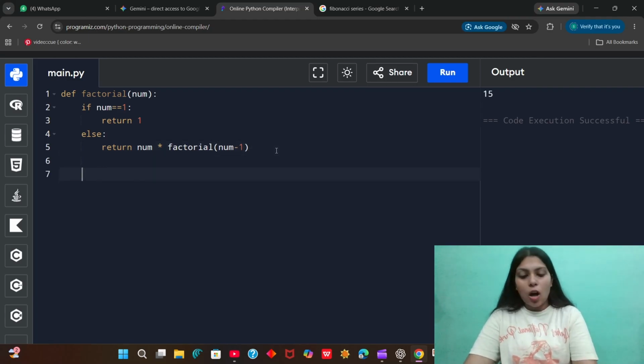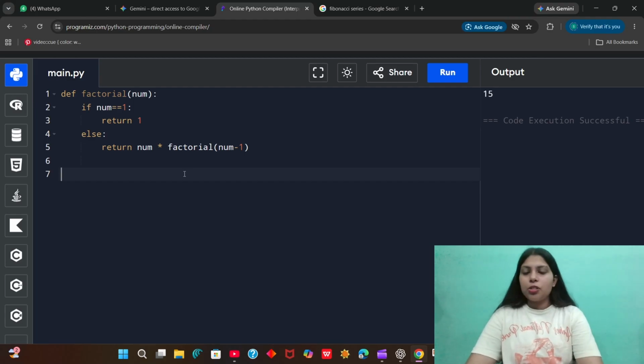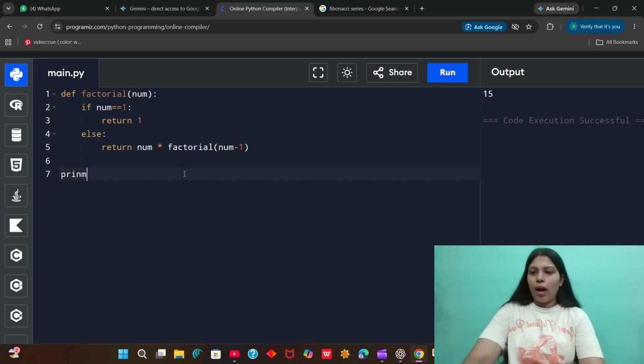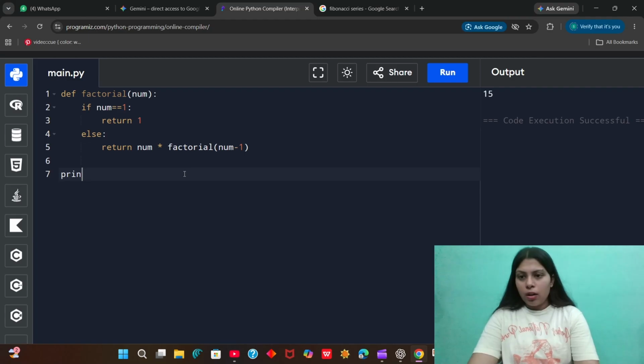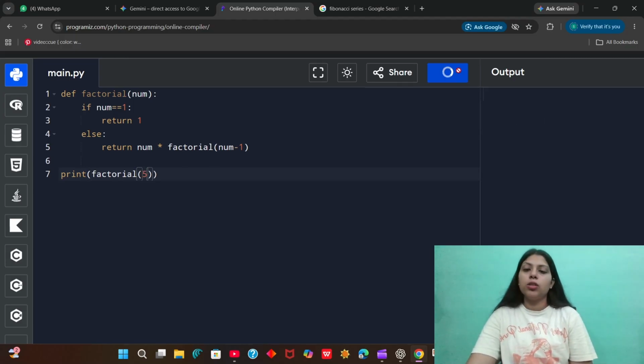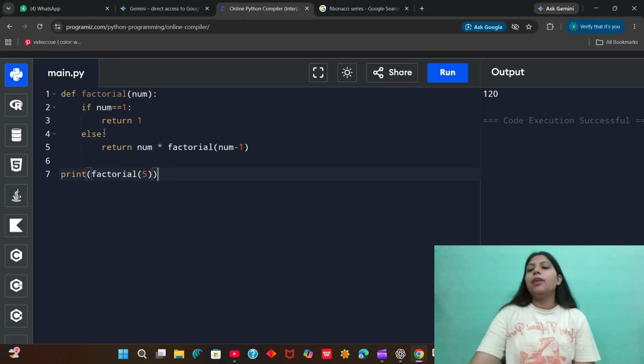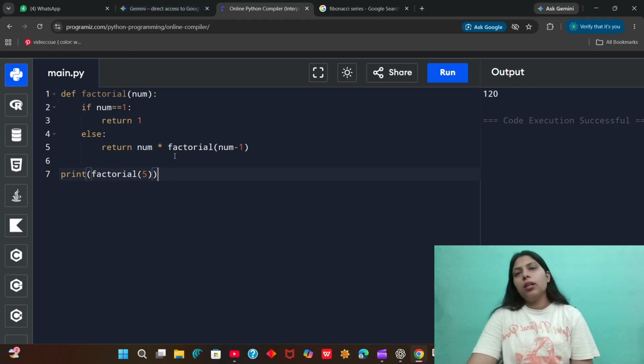Okay, so this is how we are going to write the factorial function using recursion. So now if I print this factorial of a number, and if I say the number is 5, what will it show me? Yes, now it is showing 120. So it is working correctly. This is how you can write the factorial function using recursion.